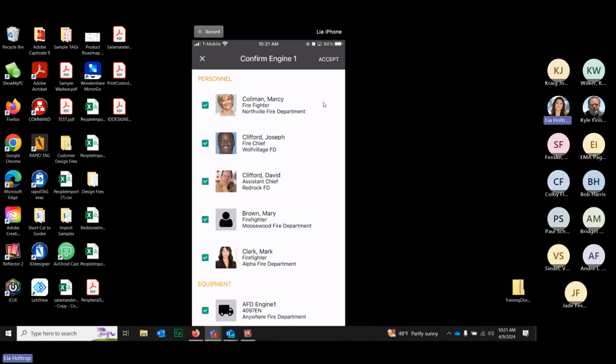Okay. And this again is pulling from Salamander Live. So if you have not updated that collection and you've got different members in there, you're going to have to double check. So this is you confirming that these 5 individuals, Marcy, Joseph, David, Mary, and Mark, are a part of Engine 1 and they are looking at checking in, because you'll see that if you accept this, it's going to date and timestamp everybody.